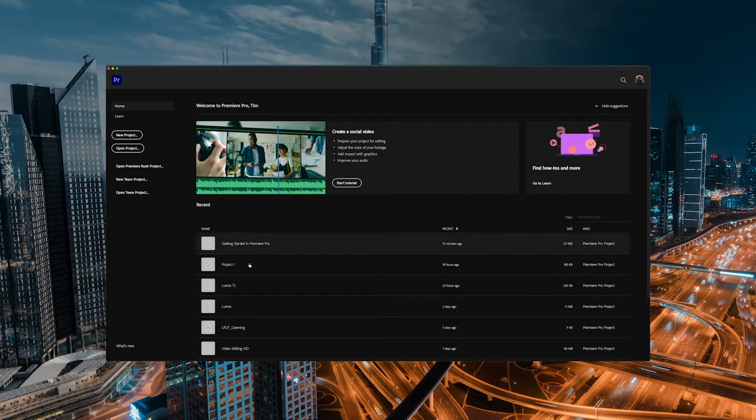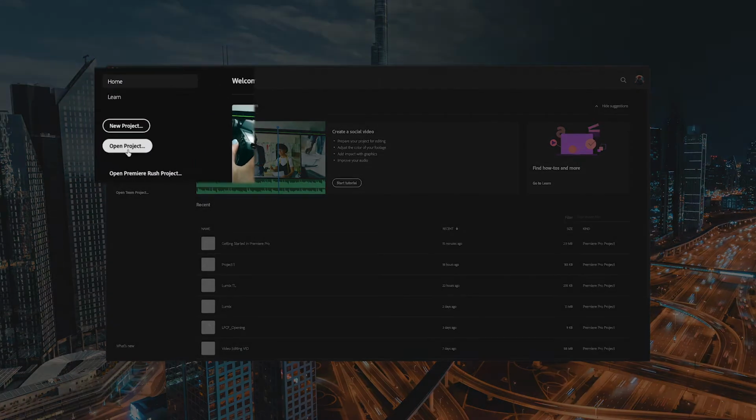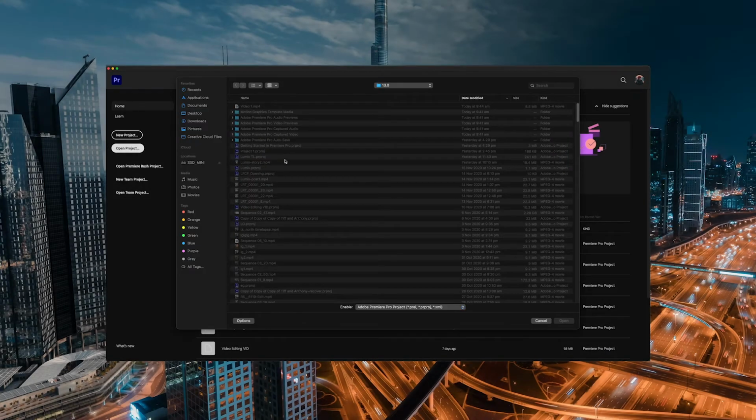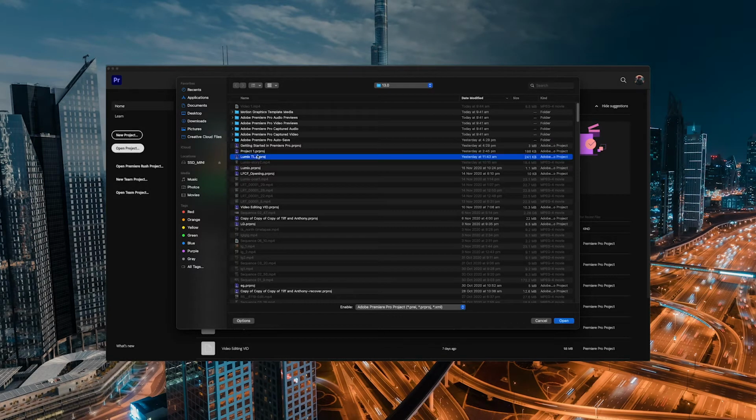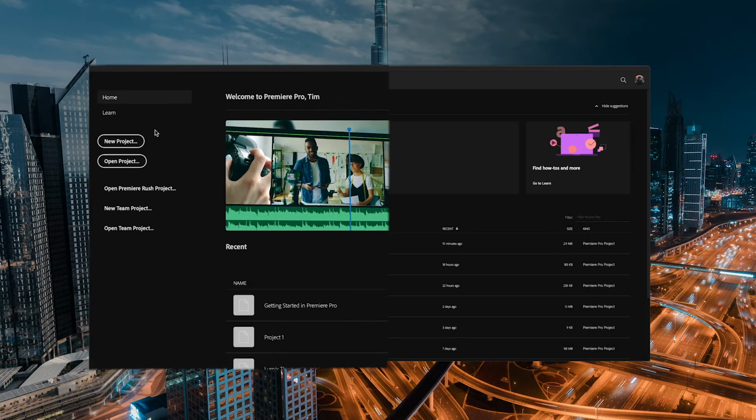You can either open up a recent project that you've been working on from the list here. You can open up a project by selecting that file on your computer. So you can go ahead and click Open Project, locate the file either on your computer or hard drive and open it that way. Or of course, you can start a brand new project. So let's go back and select New Project.